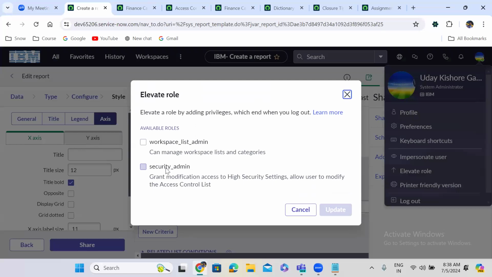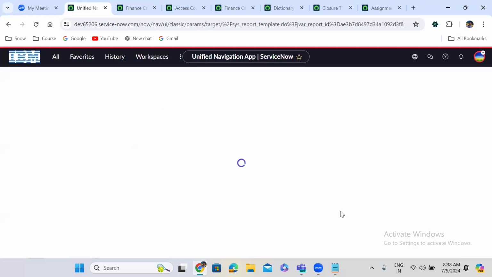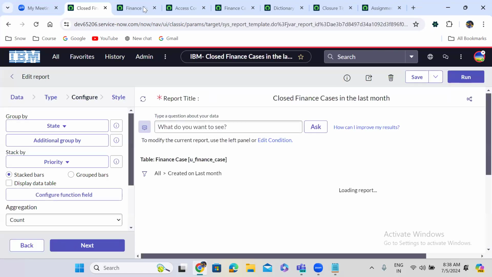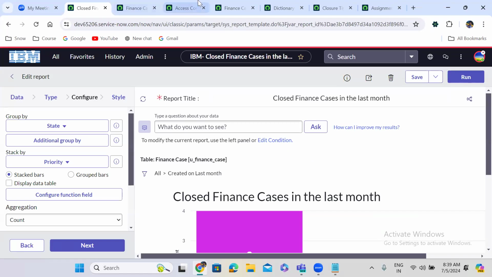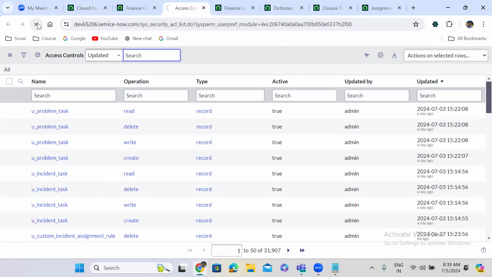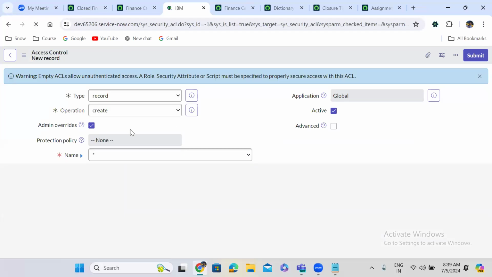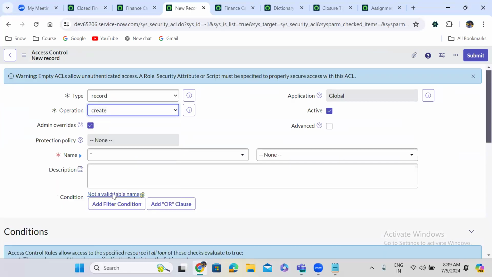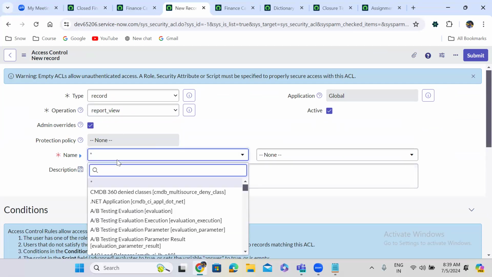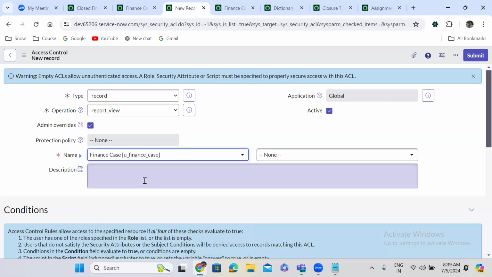I have the security admin role. So in the finance case table, using this access control, we can actually restrict the report views as well. So you can see there is a report view option. Report view on the finance case.